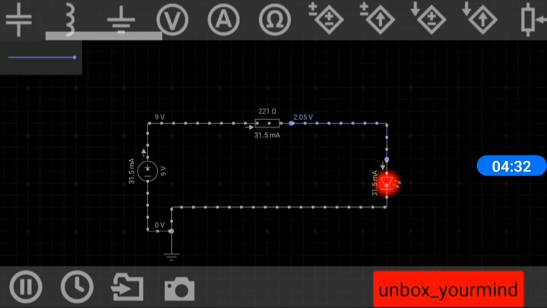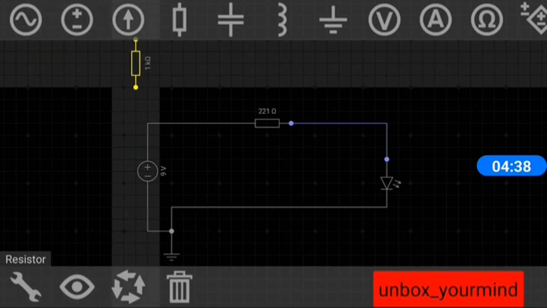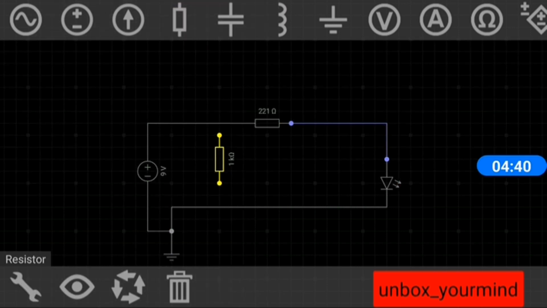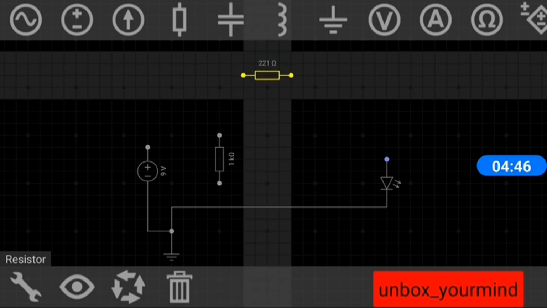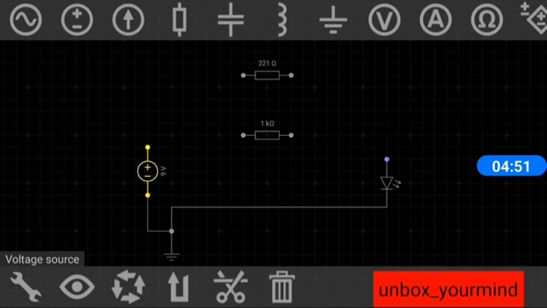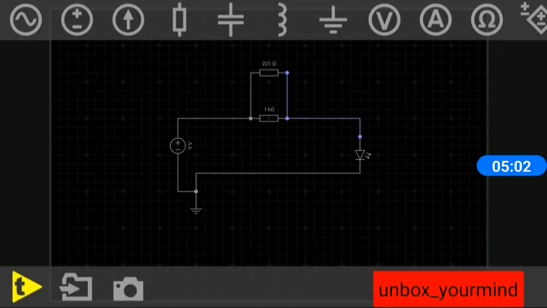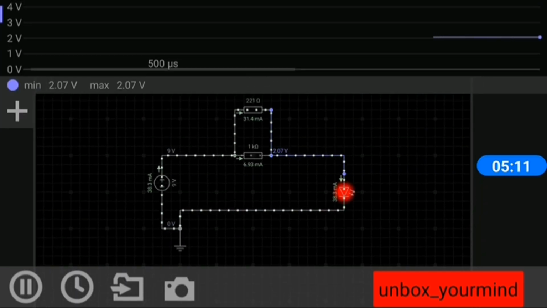We can also add resistors, so we'll be adding another resistor in parallel. You have to change the direction, and you have to connect this point to this, and here to here. So now this is a parallel circuit. In a parallel circuit, the resistance will be decreased. Yeah, here you can see that.